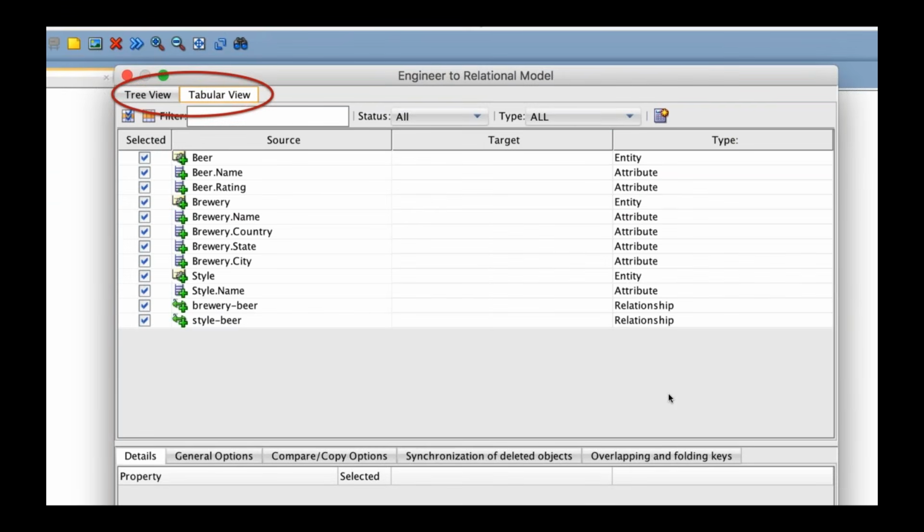The engineer to relational model window also has a tabular view as opposed to the tree view. This basically just automatically unfolds all of the tree. It opens all of the nodes on the tree.